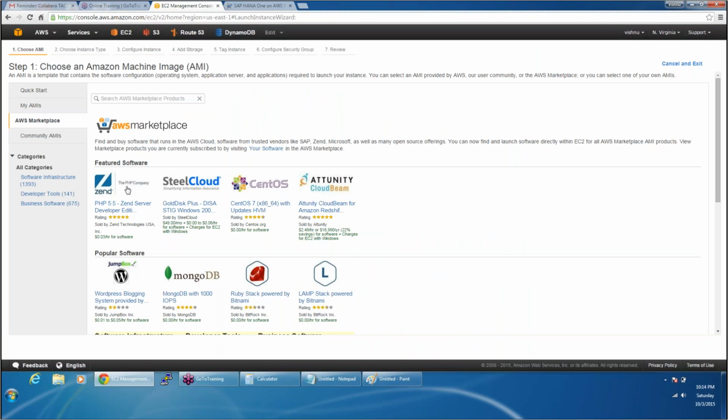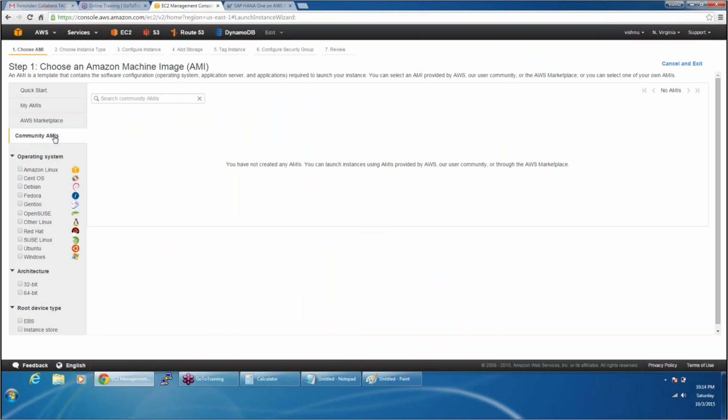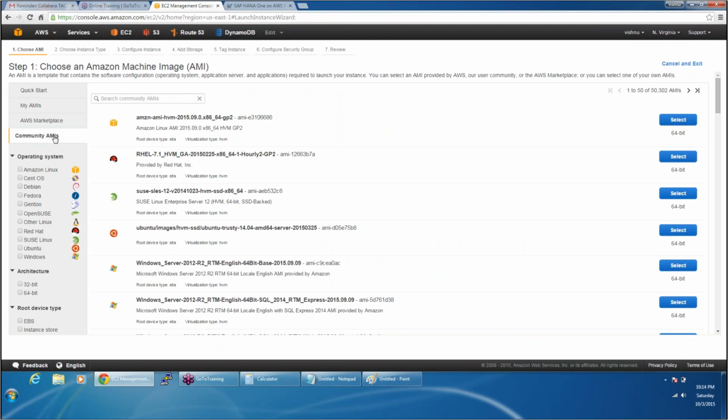Other than this, you have something called community AMIs. These are the templates which have been developed by people, and they will have done some customization on them, and they are not charging anything. These are some free customized AMIs. So if you think that you need one of these, you can go ahead and get this. Okay, all right.